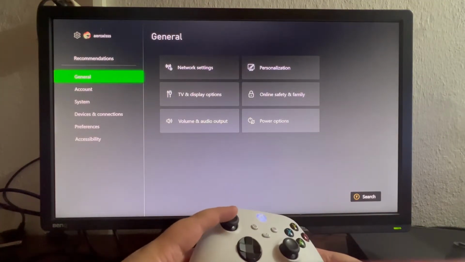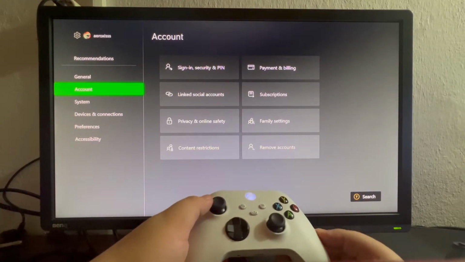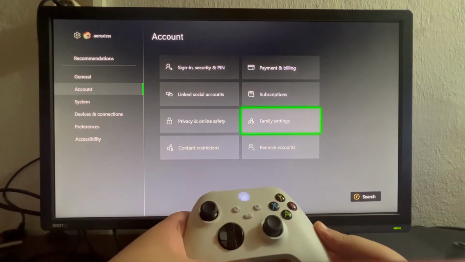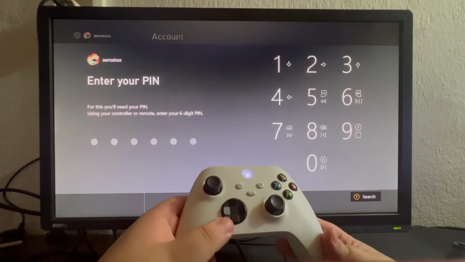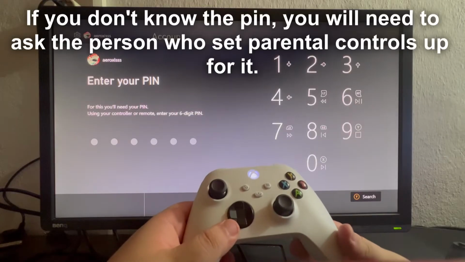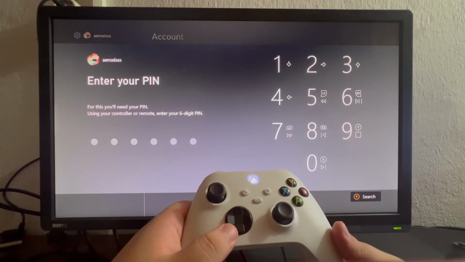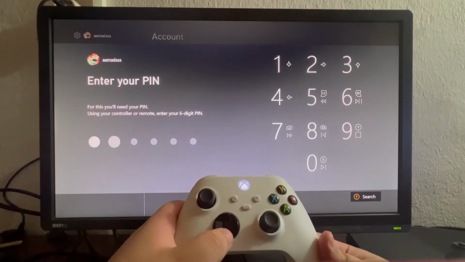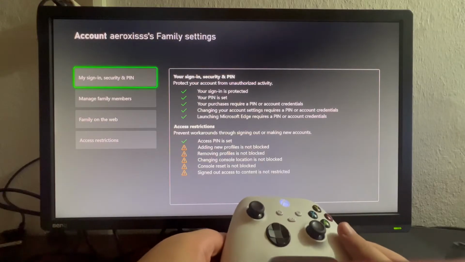Now that we're in settings, we scroll down until we get into account. When we get into account, we swipe to the right and we open up family settings. Let's open that up. Here, you will need to enter some of your credentials if you have selected credentials for your Xbox console and your Xbox account. Let me input mine. And here at the top, you have two options that you will need to check.